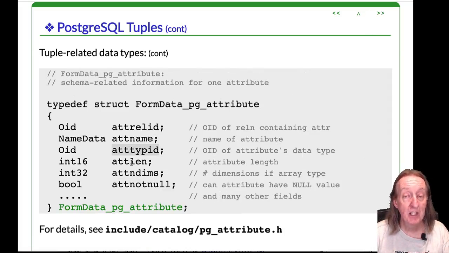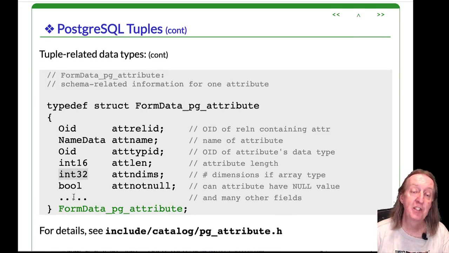How long is the attribute? Clearly that's important. How many dimensions, if it's an array? You can see that the fact that we're allowing a 32-bit integer means that we could have quite a few dimensions. Can the attribute be null, or is it guaranteed to be not null? Plus a whole bunch of other fields that I haven't shown here.